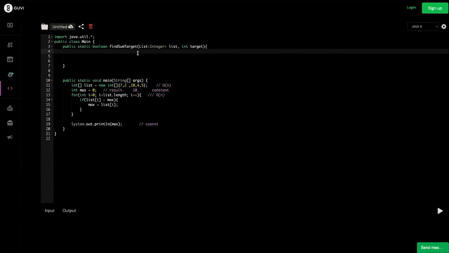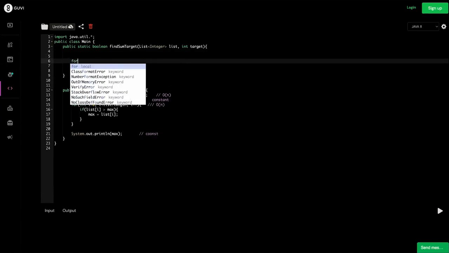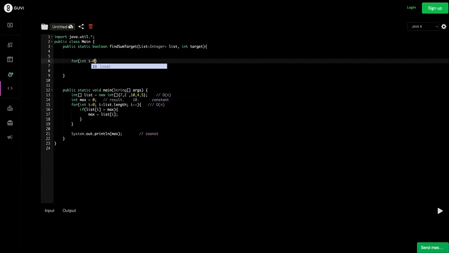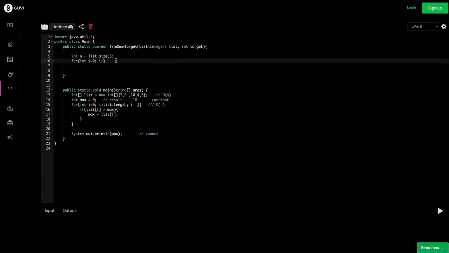So we'll first take a look at the naive solution, which is a basic solution, what can be written by any programmer. So we'll use a nested for loop here. What we'll do is, for int i equals 0, i smaller than n, where n is nothing but the size of the list, list dot size, n, i plus plus.